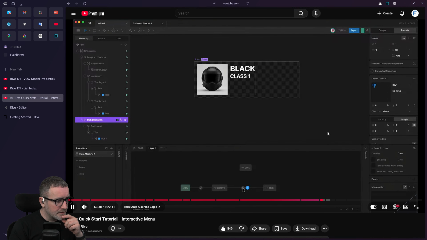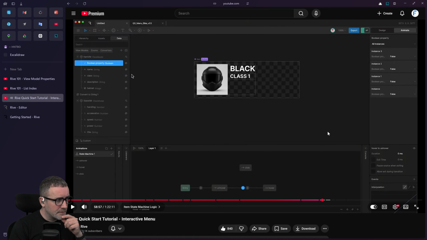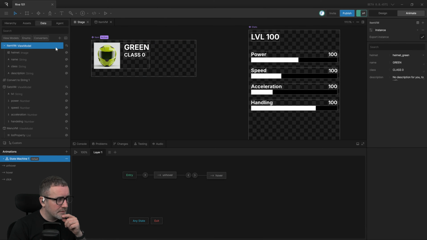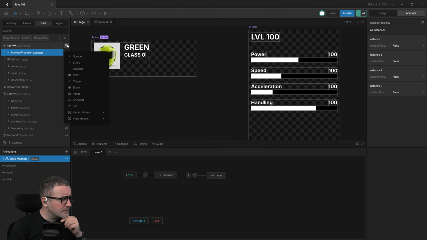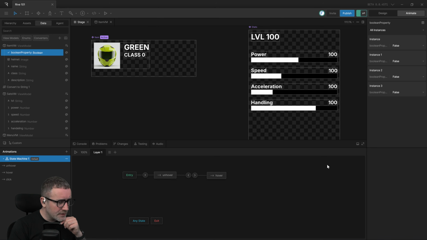The first thing we need is a ViewModel property to control the conditions. So go into your data panel and give item ViewModel a Boolean. Now we have this little bird here. Source, target, transition, plus if Boolean property.